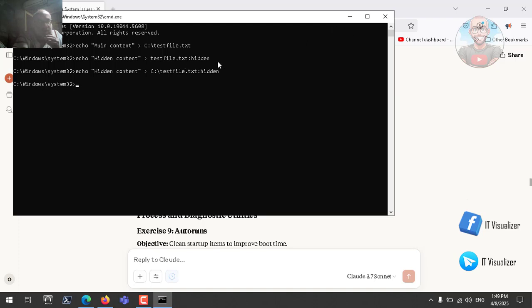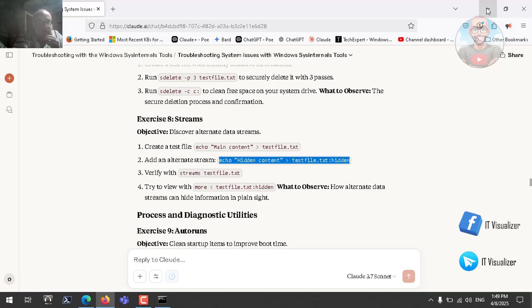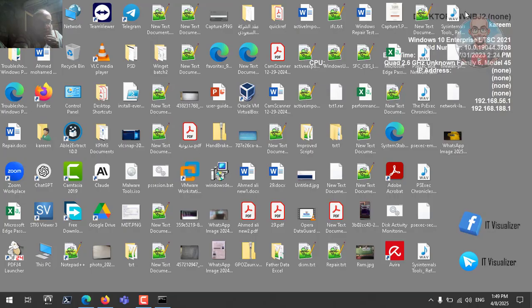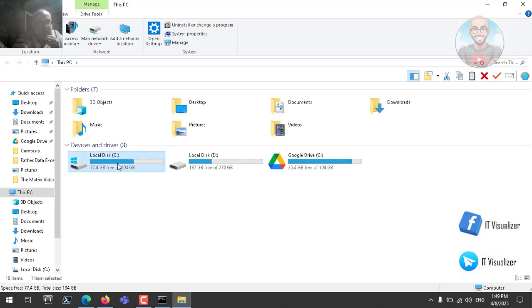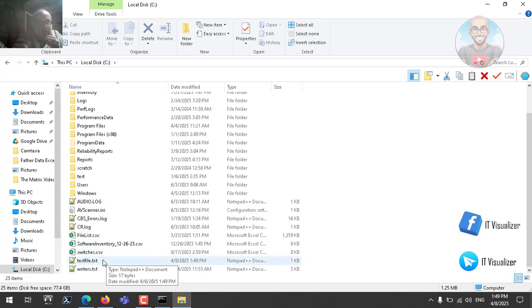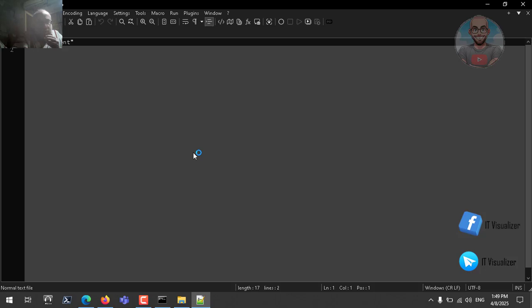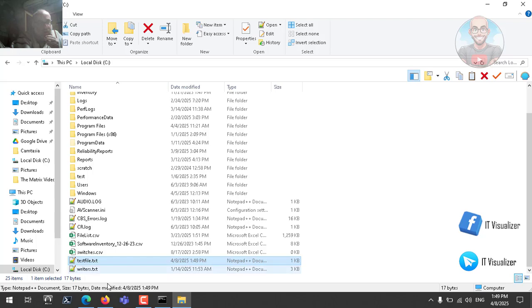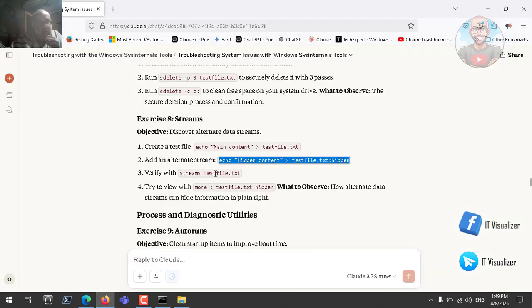Let me try to see if... I cannot see this thing. Let's go first and open the file. So here we go, double click, and this is C, and then we have the test file. Okay, so we have main content only. The hidden content is not displayed.